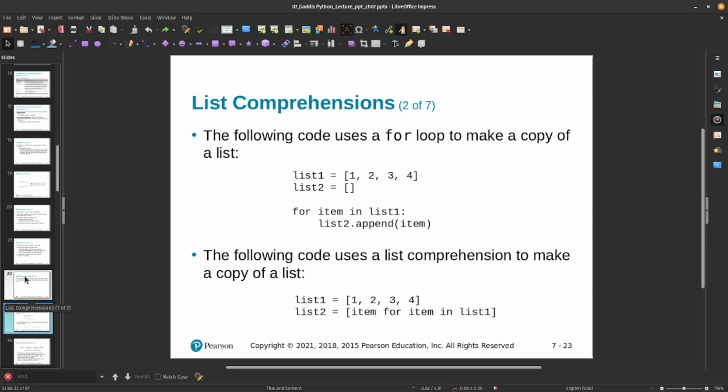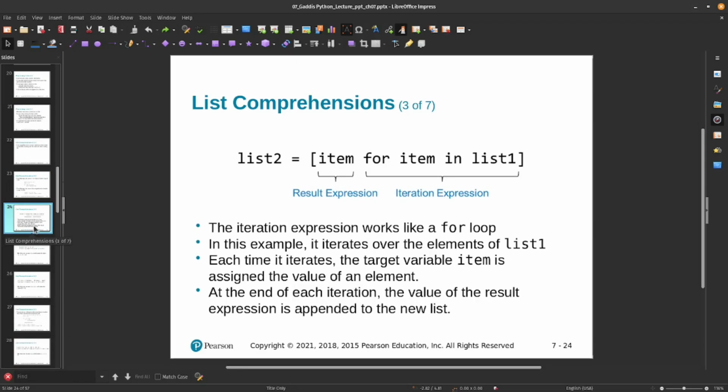Obviously, in both of them you have to create the list, so we could subtract that. But in the first one, you have 3 lines, which are for item in list1 and list2.append, that's 3 lines. In the second, you just have list2 equals item for item in list1. So it's basically combining a for loop inside of the creation of a list. Okay, so it's a very, very quick and effective way of creating these list comprehensions.